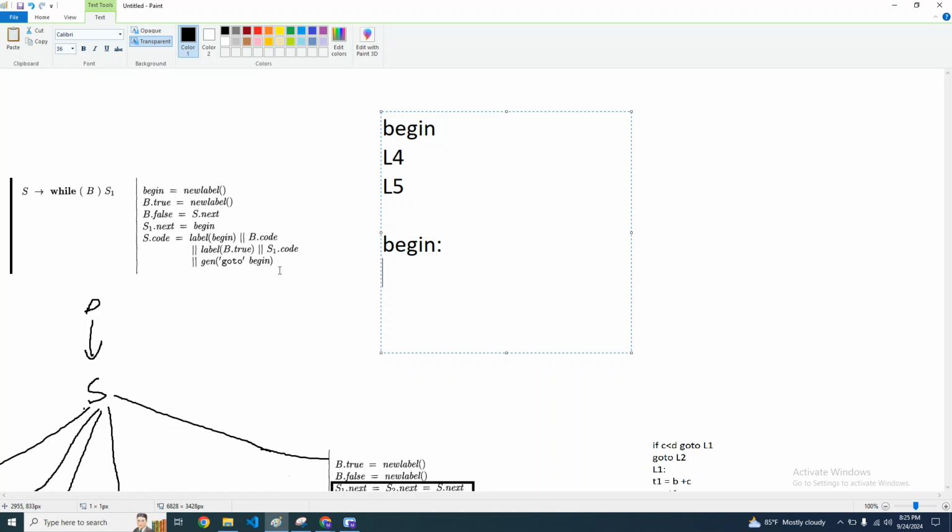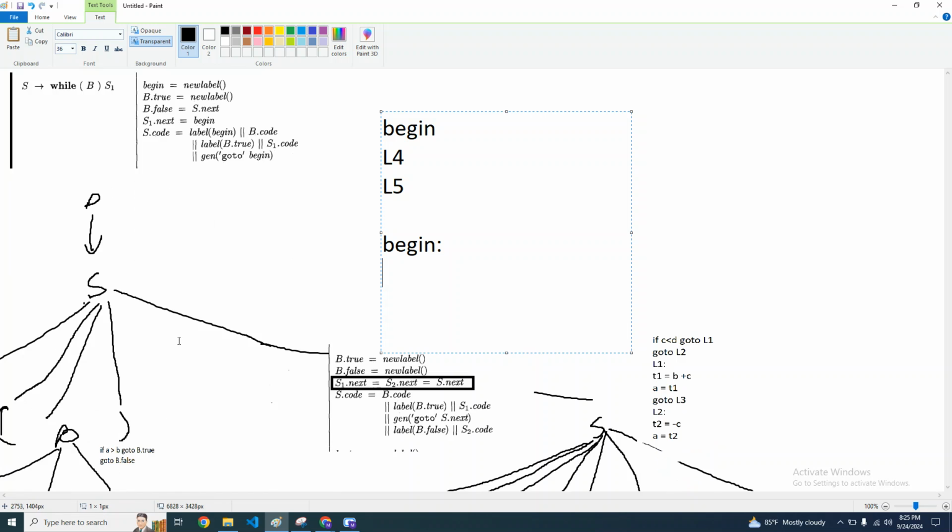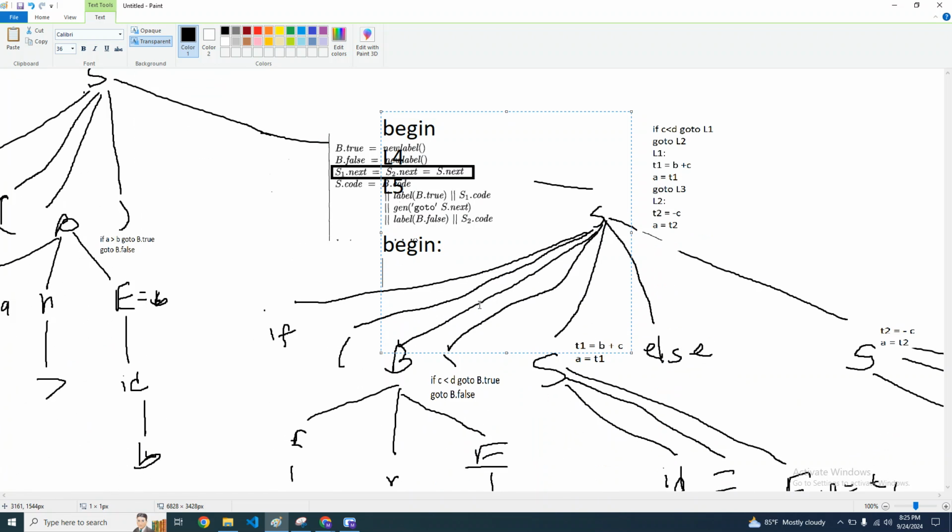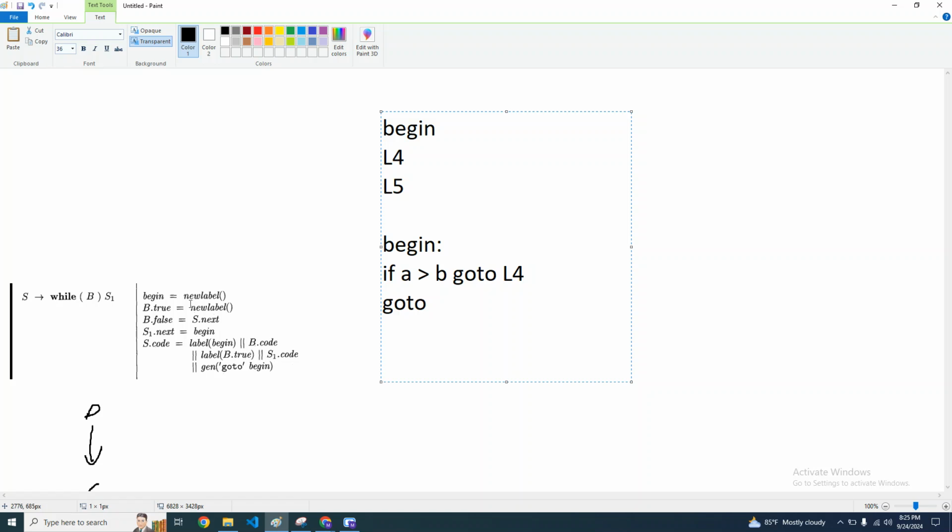So begin, then B dot code. What was the B dot code? If A is greater than B, go to B dot true, which was L4, go to L4. Else go to B dot false. B dot false, here it says B dot false is equal to S dot next. Okay, so in our case we have said S dot next is equal to L5, so B dot false go to L5.